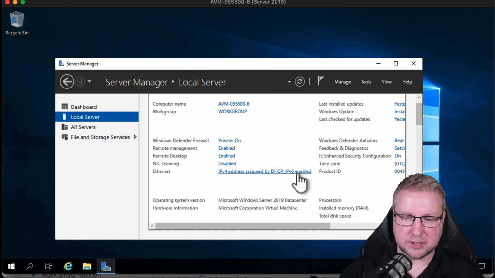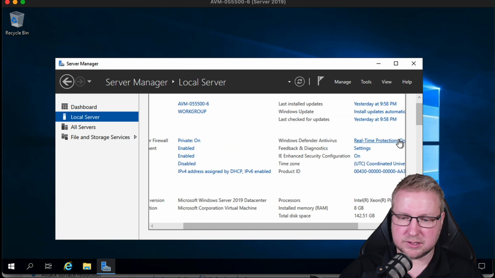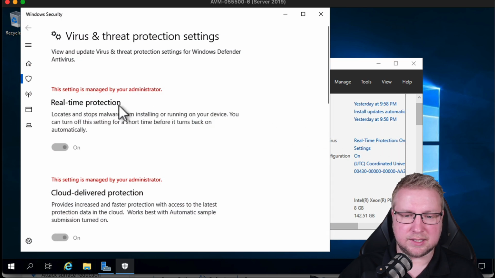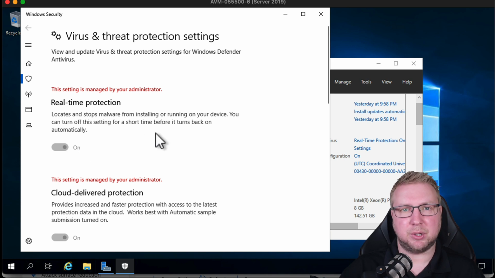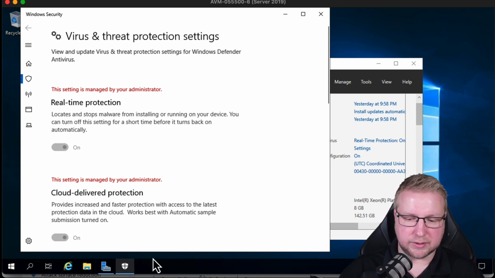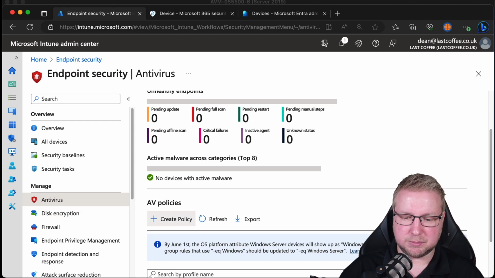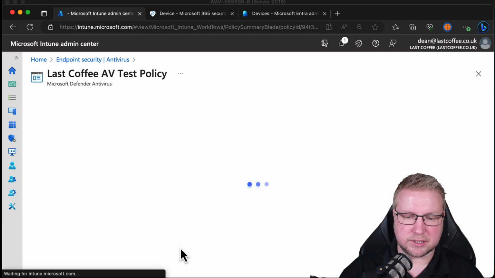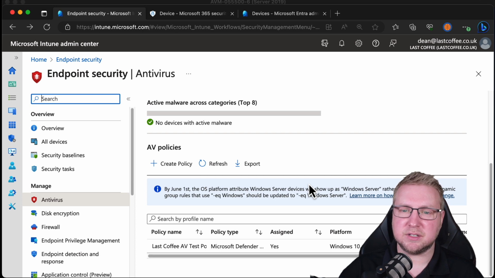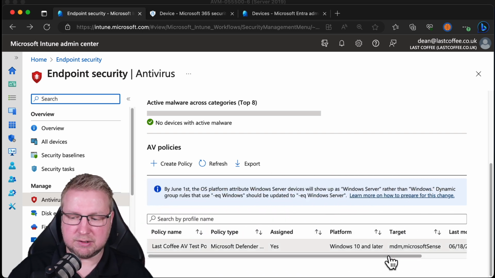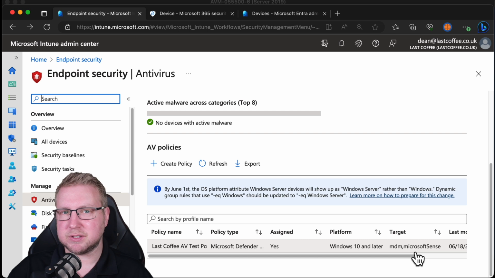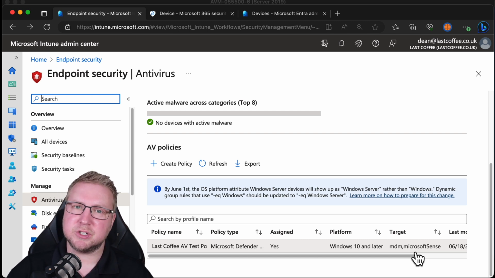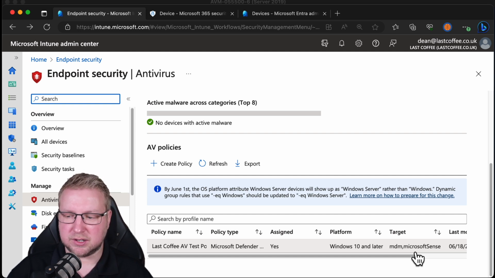I'm just going to go into the antivirus status here, and you can see that already this setting is set as managed by your administrator, which means I can't turn it off, and that is set by the policy within Defender for Endpoint. So if I go over here, you can see that we have this policy here, last coffee test AV policy, and this is the policy that's enabling the antivirus on my device. You can see the target here is MDM and Microsoft Sense. Microsoft Sense refers to this Sense agent, which Defender for Endpoint used to be called Sense. So that's why that's targeting here.